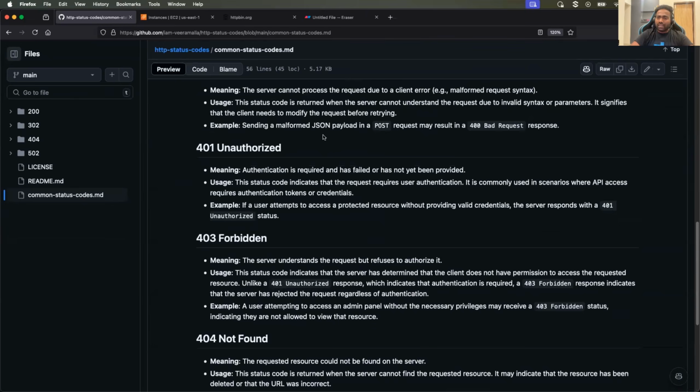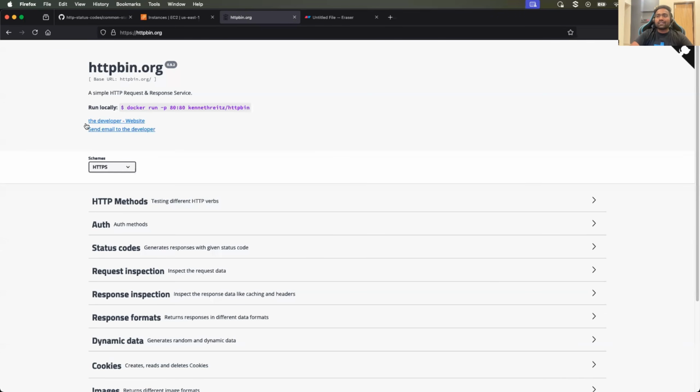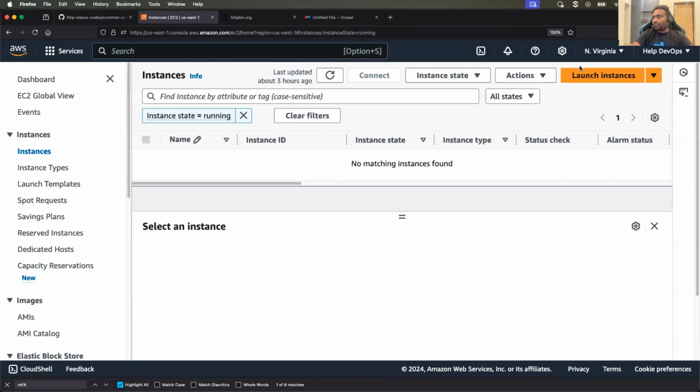Now we will do a quick demo. For the demo, we will use this service. It's called HTTP bin, hosted on httpbin.org. This particular service is developed for understanding the HTTP request and response itself. So it's a demo kind of application, and we will use it to understand the responses of the HTTP requests. For that, we need an EC2 instance.